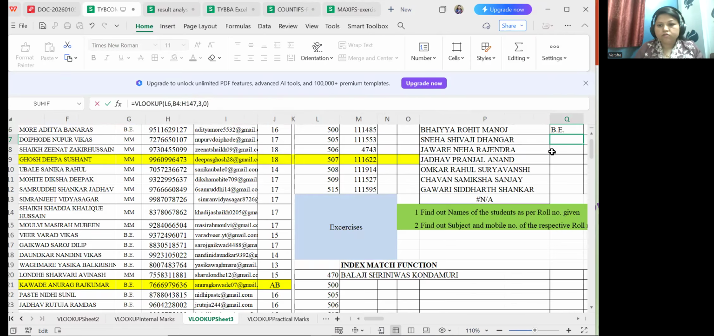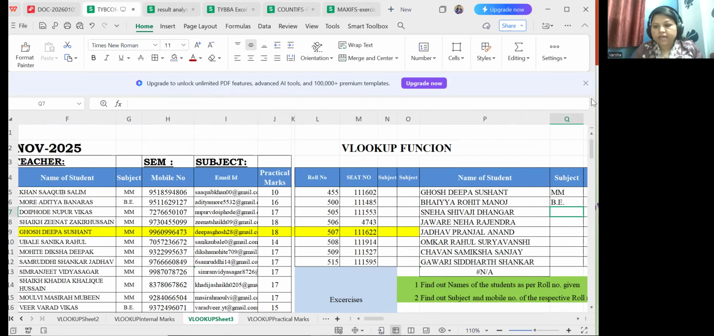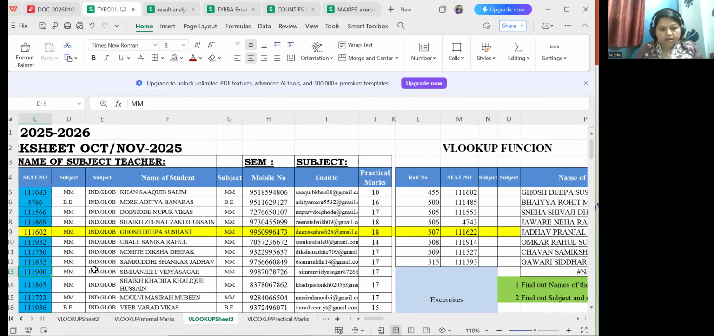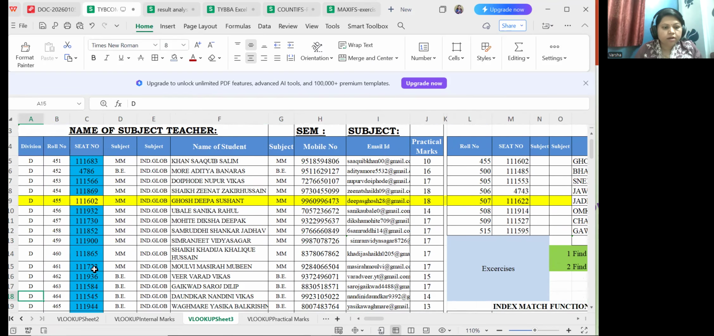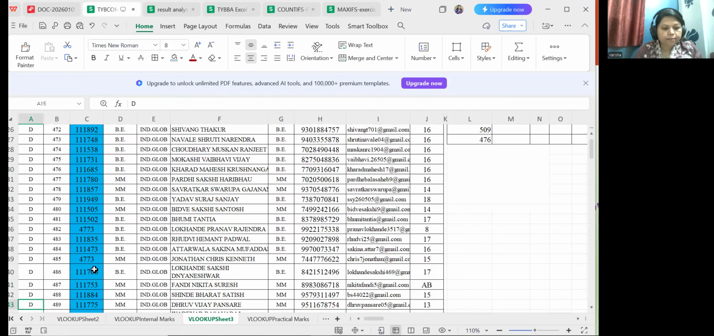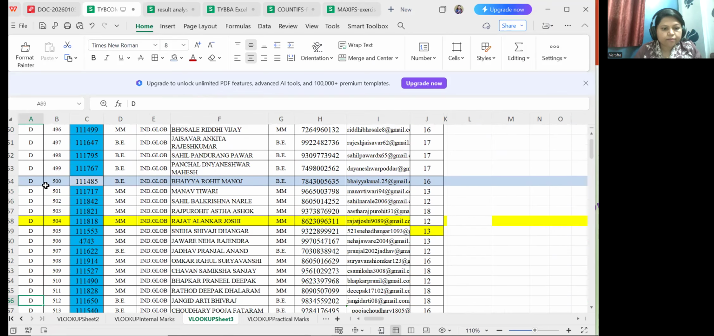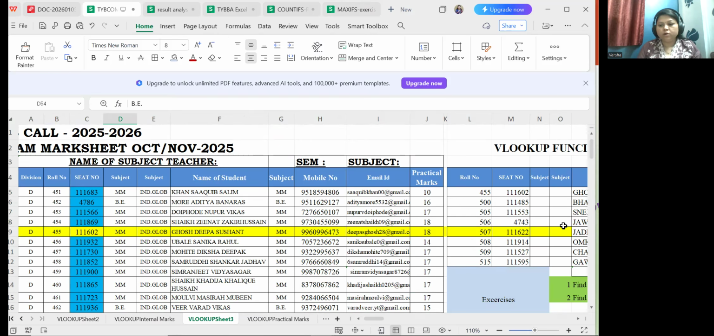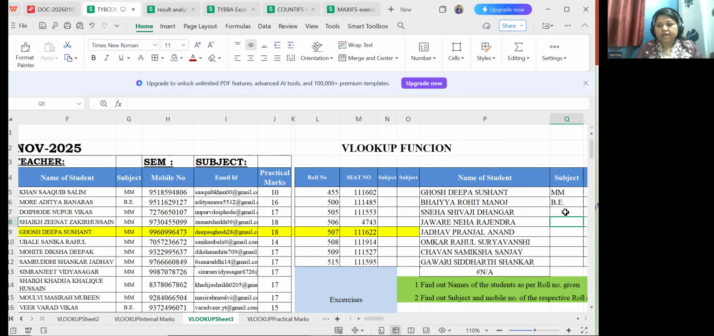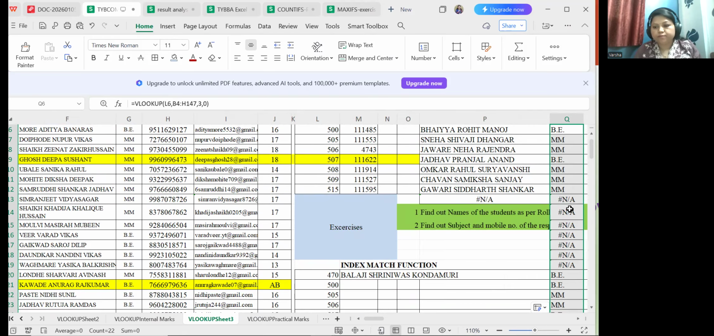Press enter. So here we found that Bhaiya Rohit Manoj has the specialization BE. You can cross check in the data. Just go to roll number 500. Okay, so his specialization is BE. So this is the VLOOKUP function. Now we can find the subject specialization for the remaining students also.